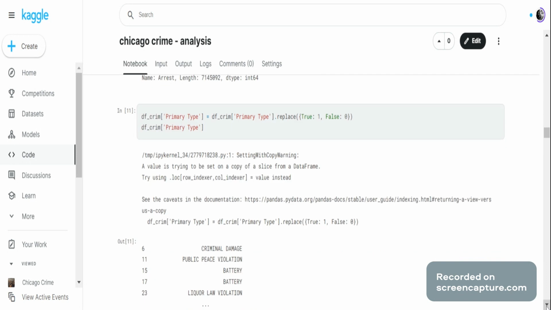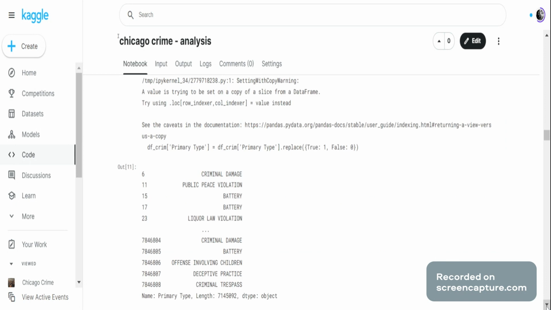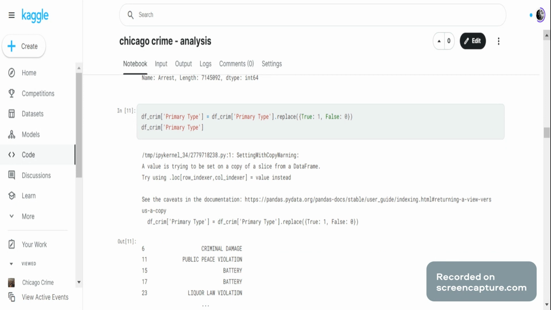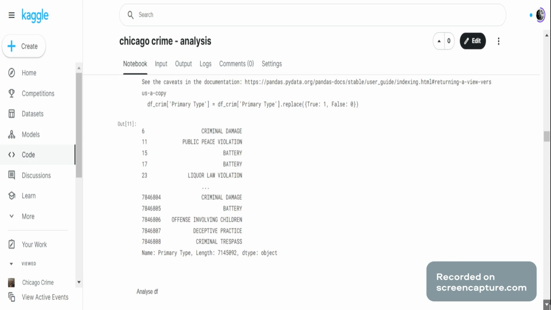So again, primary type, I don't know what I did, but I replaced that with 1s and 0s as well. Obviously I made a mistake there, but even so, it still worked out okay. I think what had happened was I was going to take a column that was Boolean and replace that with 1s and 0s as well, but I didn't do it. Since there weren't any true and false, it didn't do anything.